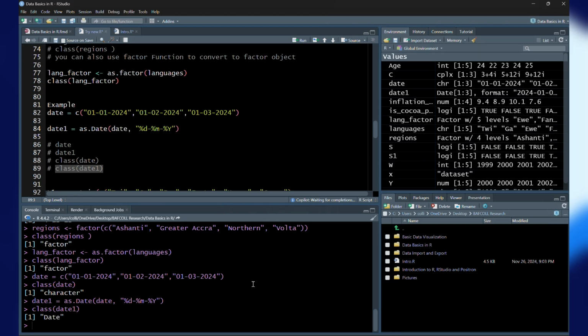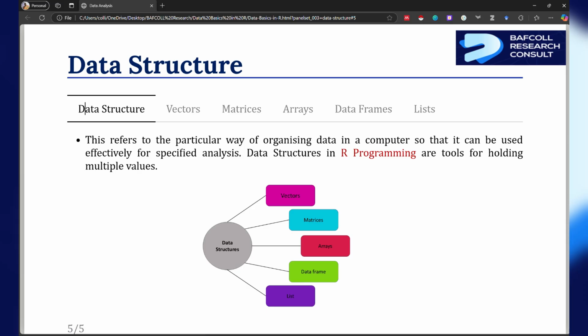Data structures in R. Data structures are the backbone for handling, storing, and manipulating data effectively. They allow users to organize complex data into manageable formats, enabling efficient data processing and analysis. The primary data structures in R are vectors, matrices, arrays, data frames, and lists. We are going to take these one after the other, then go to RStudio and practice them.